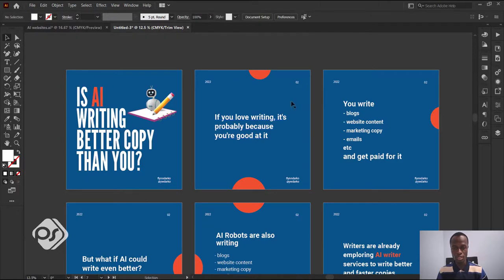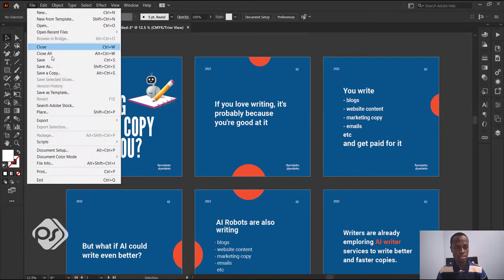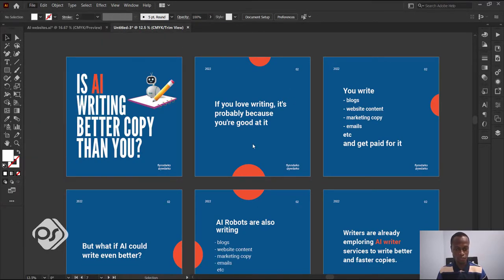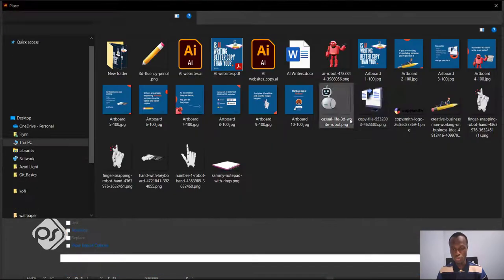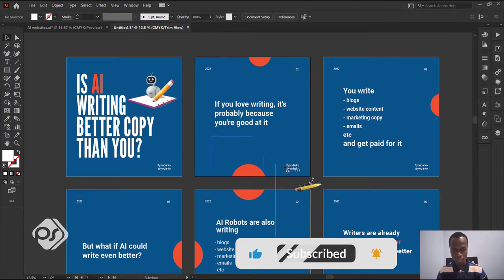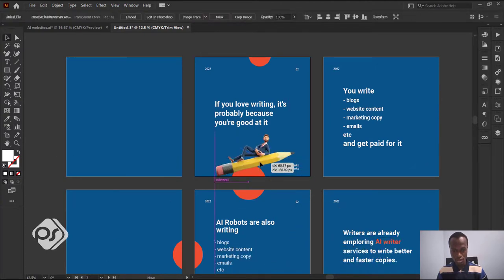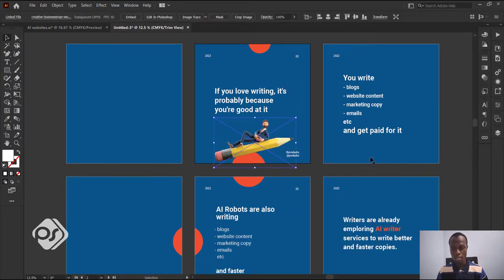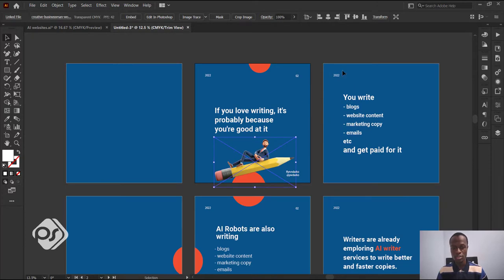Next will be to bring in my images. So the first thing will be to go to file, place, go to my first image, which is this person sitting on a pencil. Just bring him in here. Just place it right here. And I'll add all the other images to it as well.